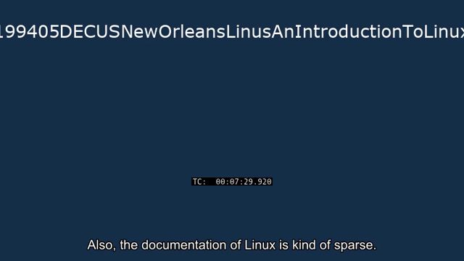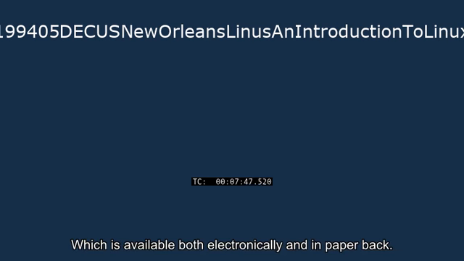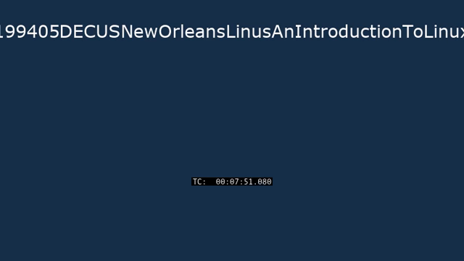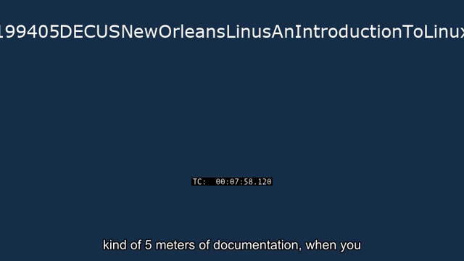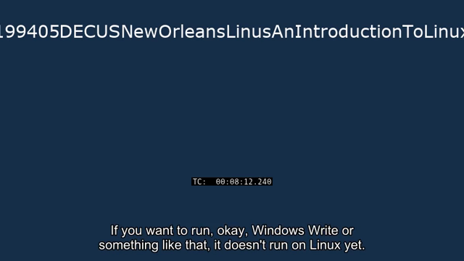Also, the documentation of Linux is kind of sparse. It's mostly in electronic form. I know of 3 books in German. Sadly enough, I don't speak any German. I know 1 book in English, which is available both electronically and in paperback. But you are not going to get 5 meters of documentation when you get Linux, which may be a good point, after all. Also, it doesn't run many commercial programs. If you want to run Windows Write or something like that, it doesn't run on Linux yet.